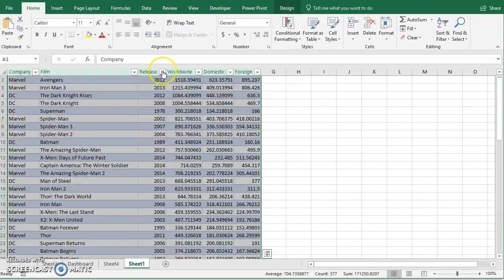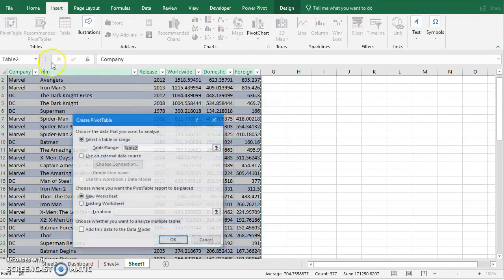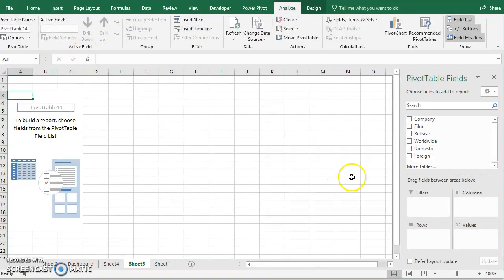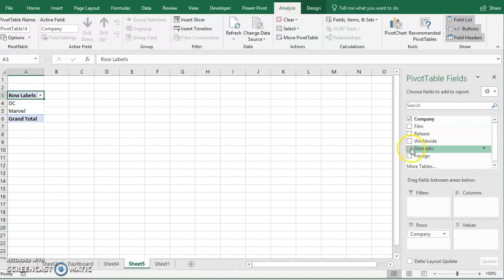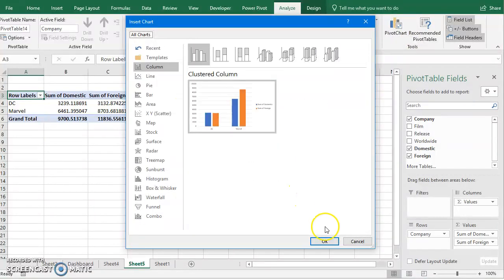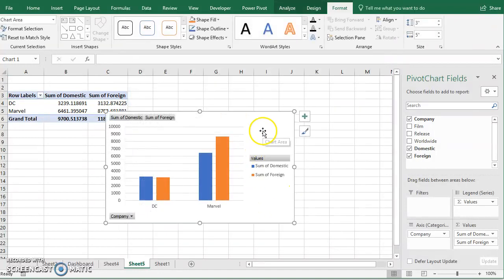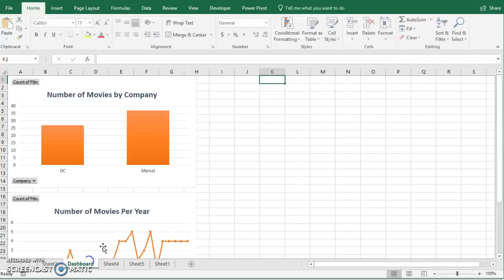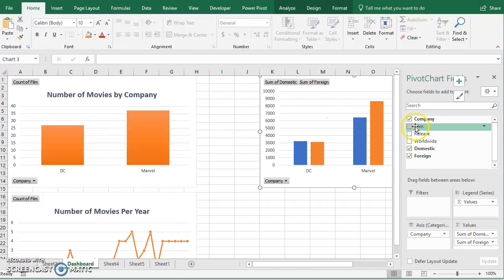And make another pivot table. Insert Pivot Table. Okay. This time compare the company and how much they made from domestic and foreign box office numbers. And we can make a chart, a cluster column chart. Control C, Control V.